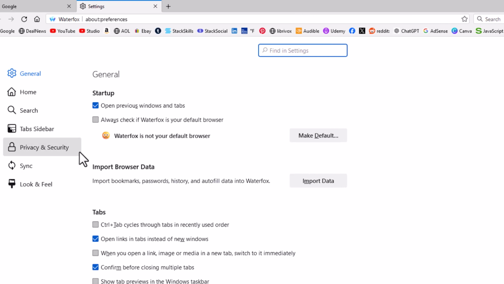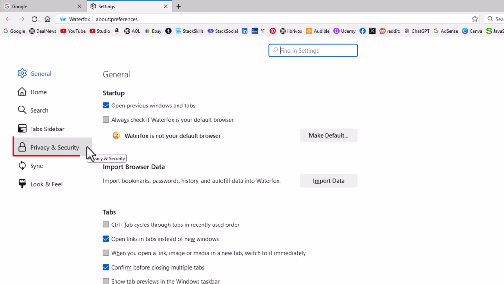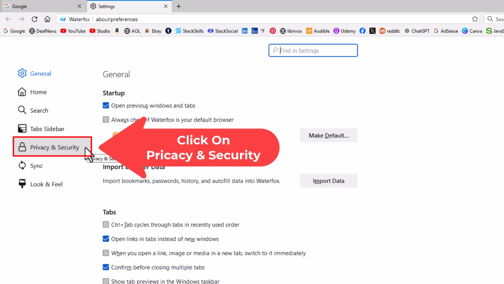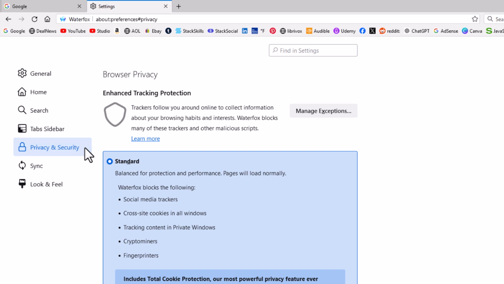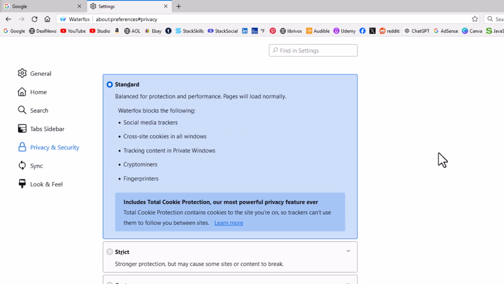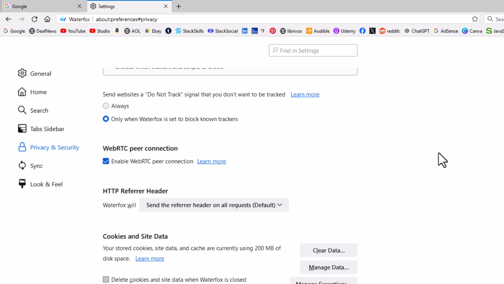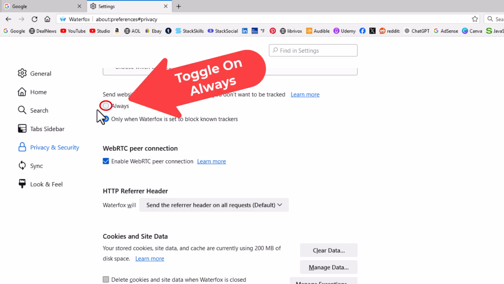Now on the pane off to the left hand side, you want to click on Privacy and Security. Then on the center pane, you want to scroll down just a little bit to where you see it says Send websites a Do Not Track signal that you don't want to be tracked. You want to toggle on this top one here, always.